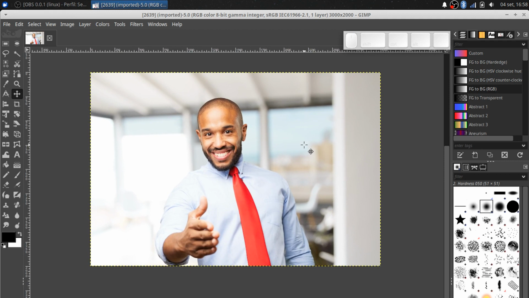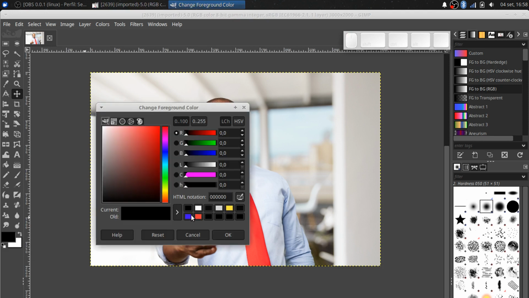Most important here, you need to understand that you need a more dark color and a more lightened color. Let me explain. Here you have the black and the white. And here in the black, I will select some color. I will select a blue. But you need to understand that this blue needs to be darker, like that.